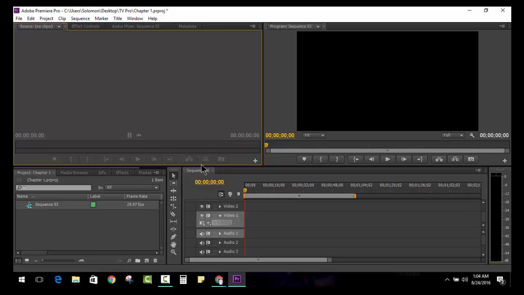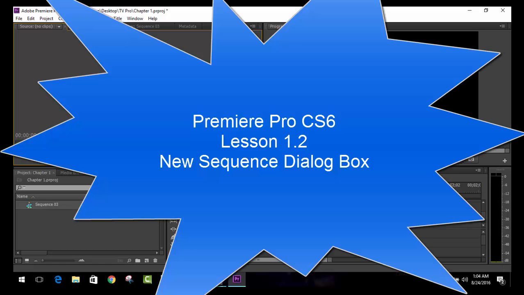You see the timeline was there before if I don't have a sequence, if I close this, but I can open up and import and drag into the timeline, as I said before, and it will set my sequence settings based on the video so that I don't have to go through all that. And in essence, that is the sequence dialog, the new sequence dialog box in a nutshell.